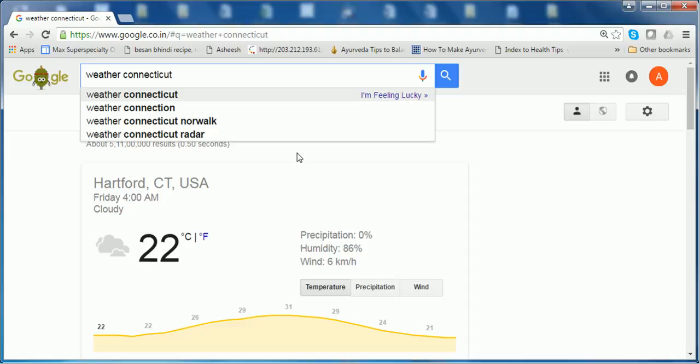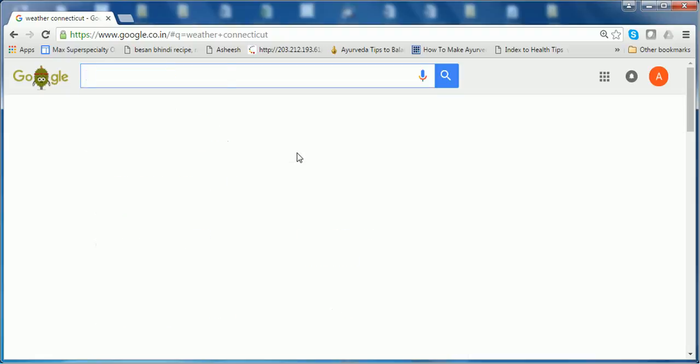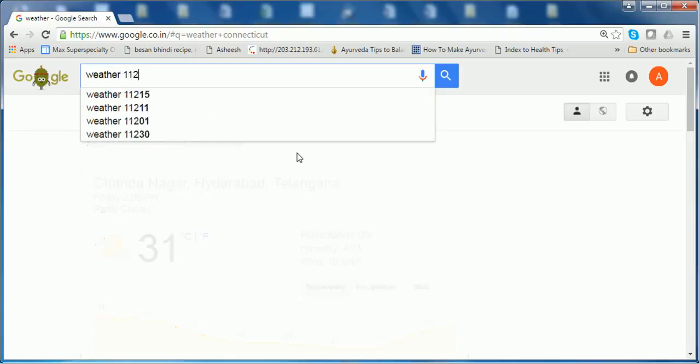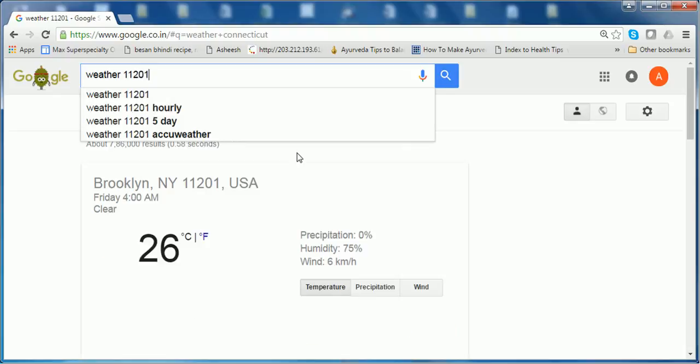Another way of seeing weather, let's say I want to see the weather of Brooklyn, New York. So just say weather 11201. This is the zip code of Brooklyn. So it brings up the weather of Brooklyn. You would have noticed I've not even hit enter. I just pressed weather 11201 in the search text and it shows me the weather, right?